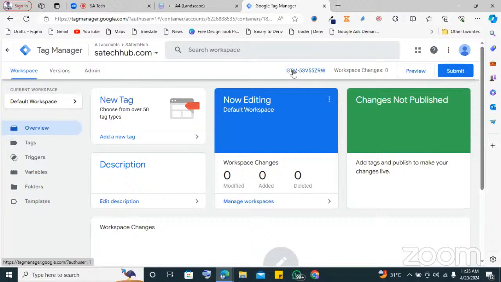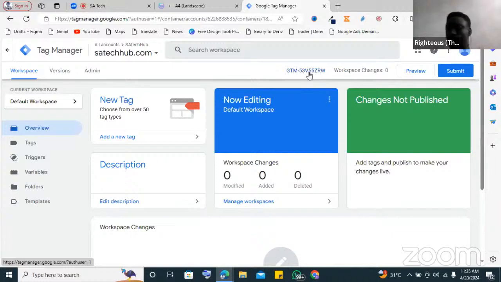So I want to ask a quick question. If you can see my cursor, this place my cursor is pointing at, what is it called? That's the ID. Okay, that's the tag ID. Okay, no problem. Let's continue.